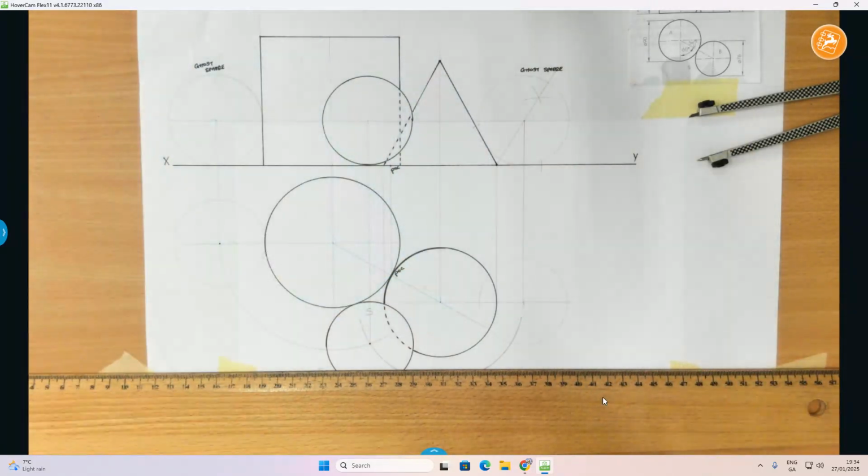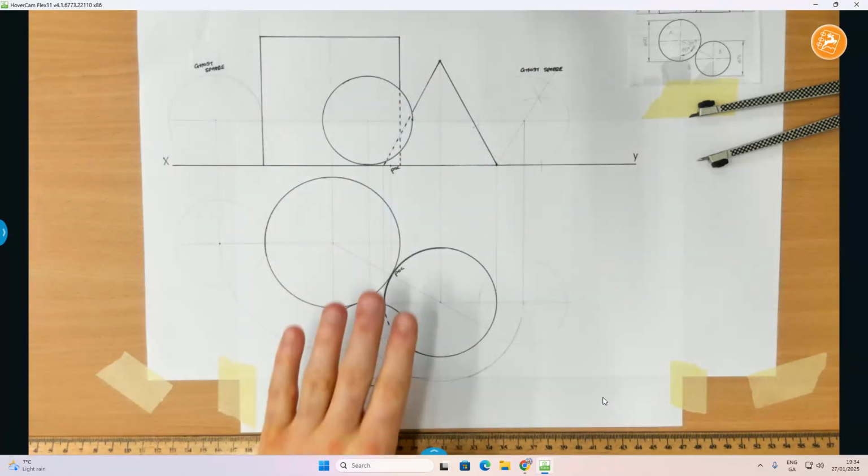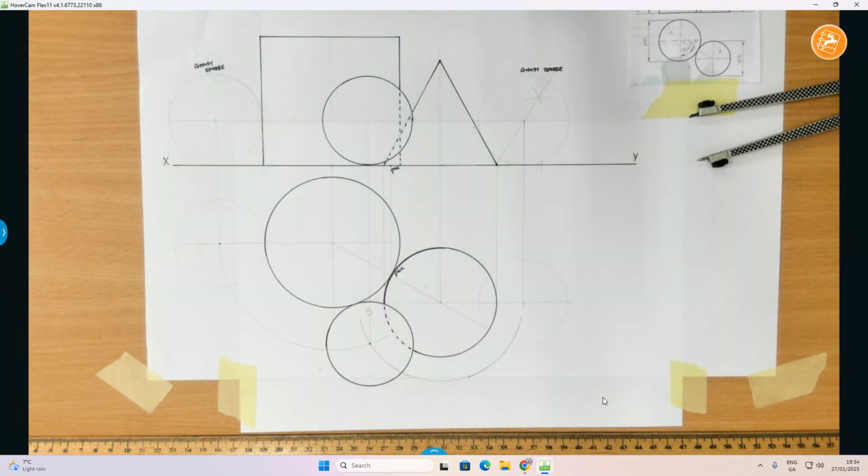And there you have it. That is what the elevation looks like. That is what the plan looks like. Now for a Junior Cert topic, that's probably as hard as it'll get.